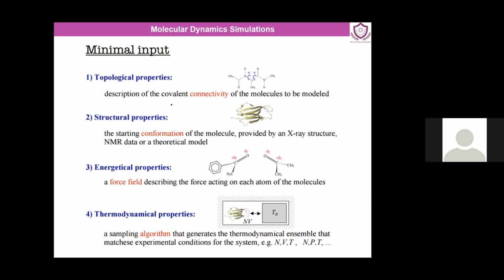And then the third one is the energetic property. So that is the actual force field, which describes the force acting on each atom of the molecule. So whenever, let's say, for example, this is a molecule, this carbon definitely has a force acting on it by the neighboring atoms, that is oxygen in this case and a methyl in this case. So they may have certain kinds of energies involved. And when we talk about force field, we do have a torsion angle, we do have a bond stretching force, we do have a harmonic force, and there are a lot more things in it.